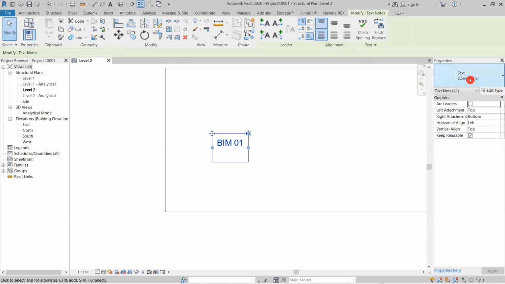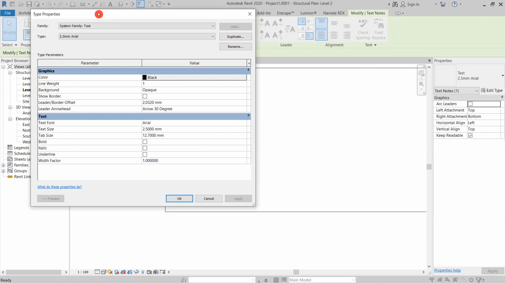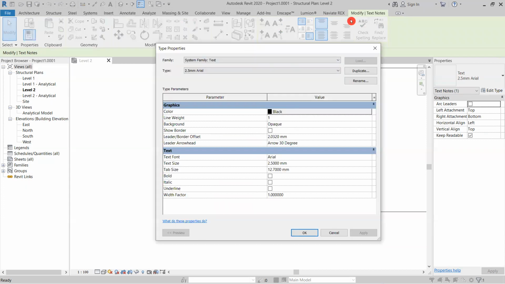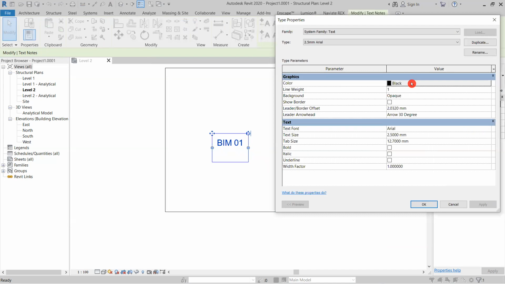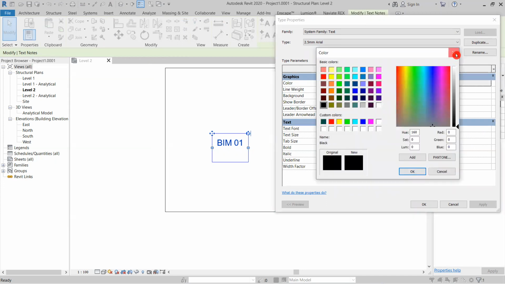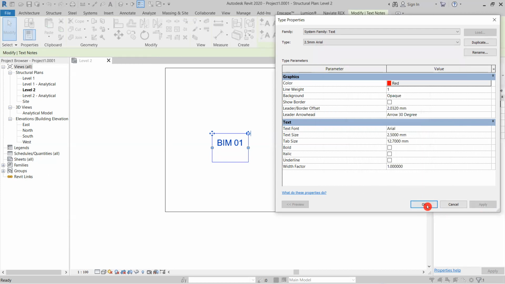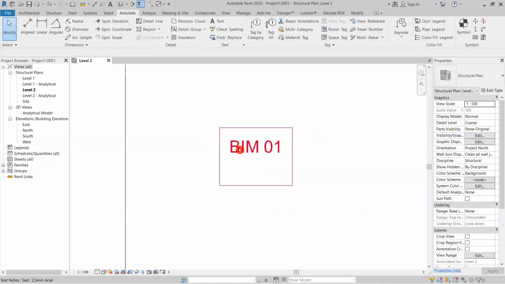Okay, so here you can see in the properties browser, you can easily see the properties. What about text? Okay, click this one and go to edit type. In the properties browser, if you click edit type, you will get the type properties. Here is the option called color. How can text size be increased? Okay, just explaining. Okay, color. If you want to change the color, click the color option and go to red, apply. Okay, look at this. The color has been changed.